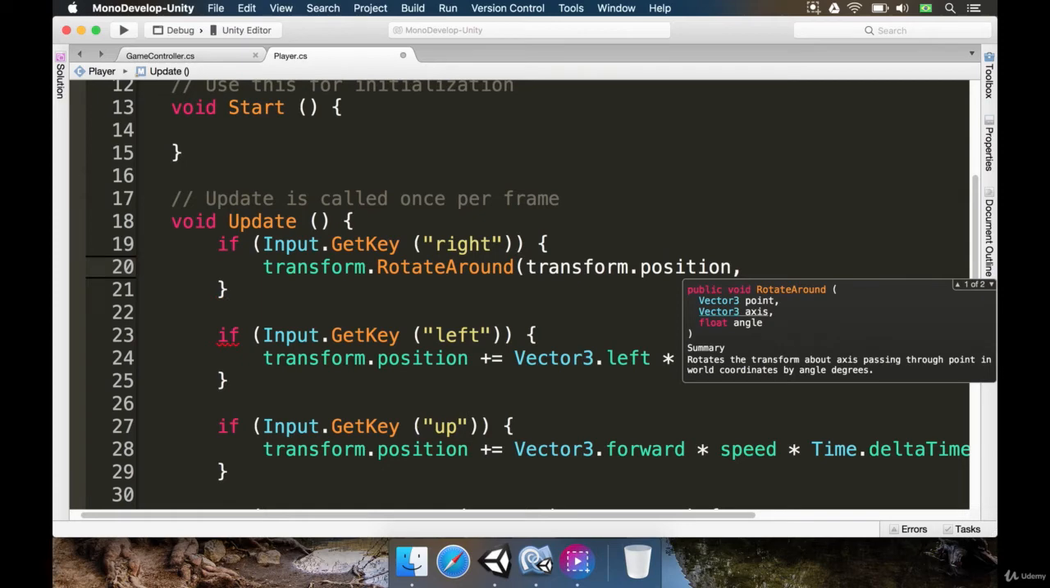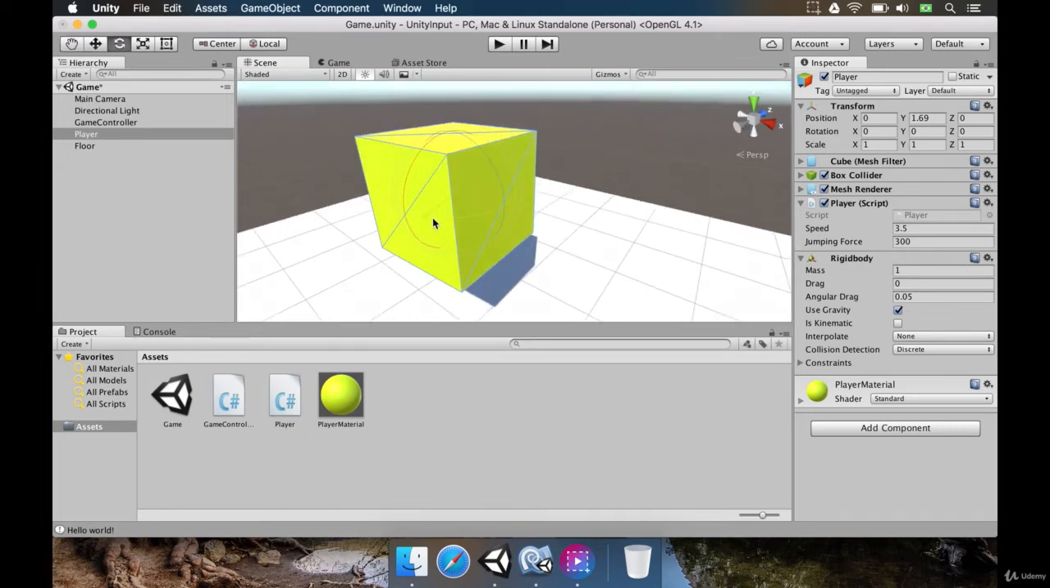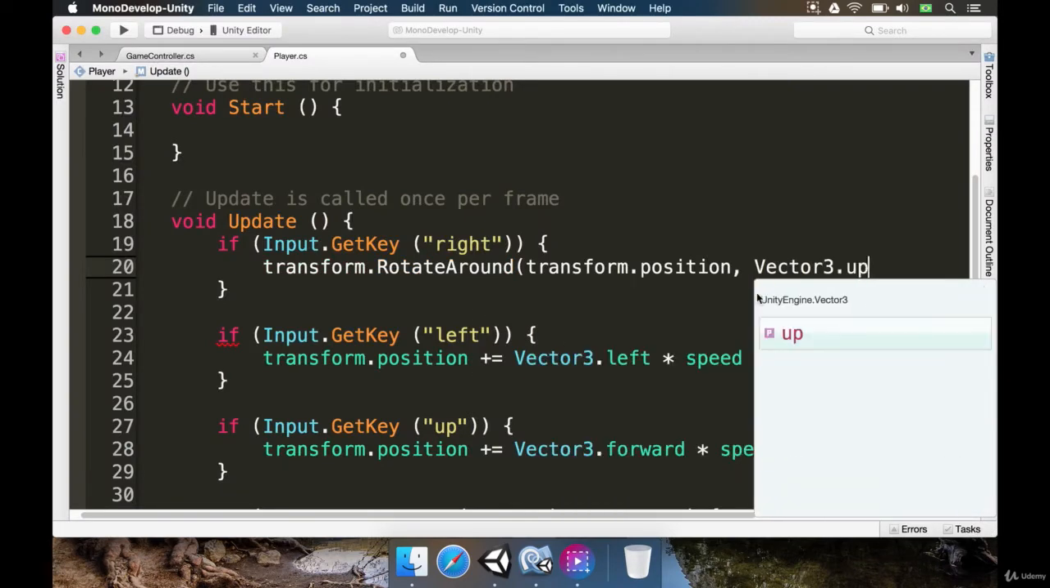The second value is the axis that is going to be used for rotating the player around. What we want to do is rotate the player like I'm going to show you right now. It's going to rotate like this, to the left and to the right. If you look at the inspector in the transform component, notice that the only value that changes is the vertical one. So we are rotating around the vertical axis, and to do this, we type Vector3.up.